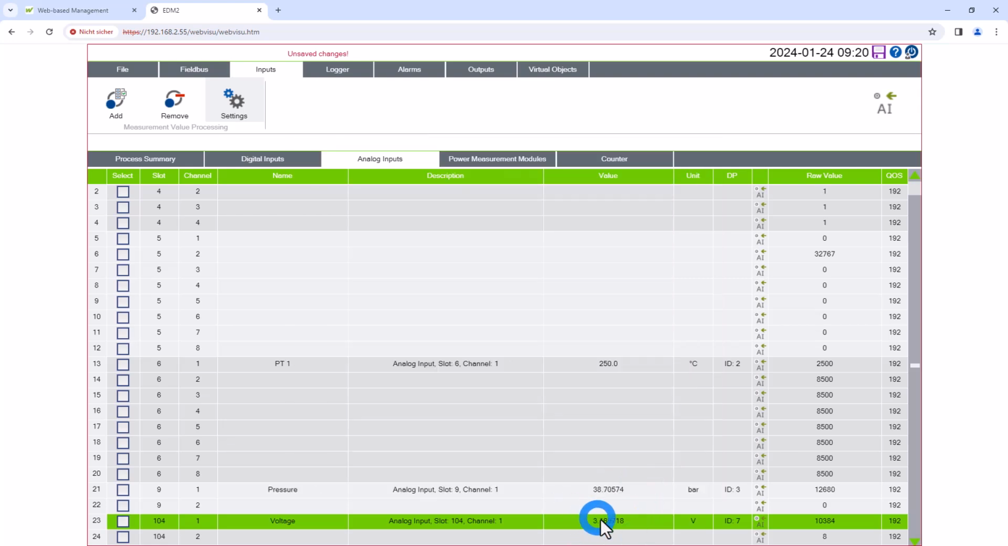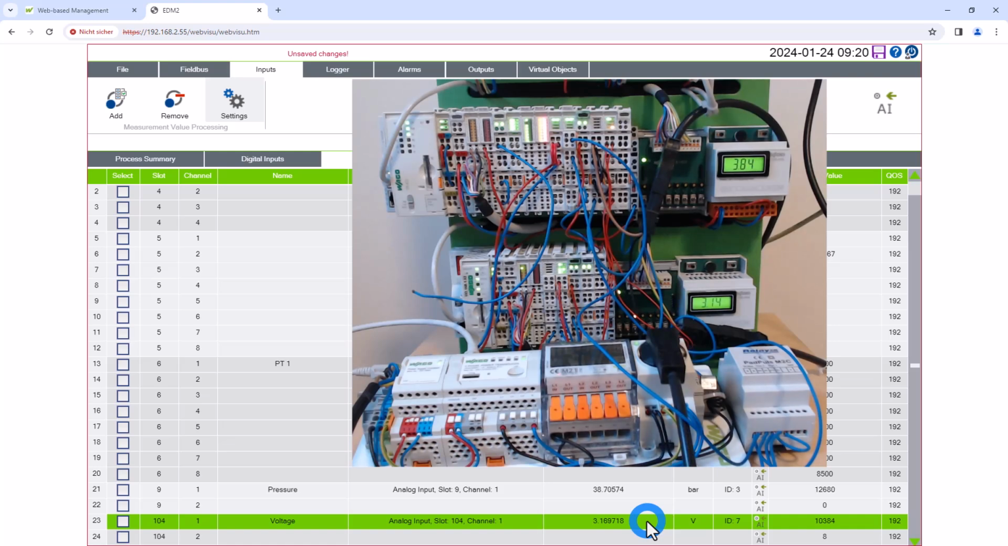Okay. Now I have 7 data points, and you see here the voltage. It's nearly the same like you see on this display. Yeah, this is not so good. It's not 3.14, but you can see if I turn the potentiometer, it is working. It's a live value.